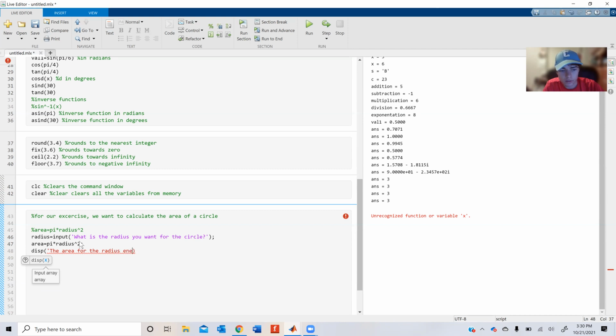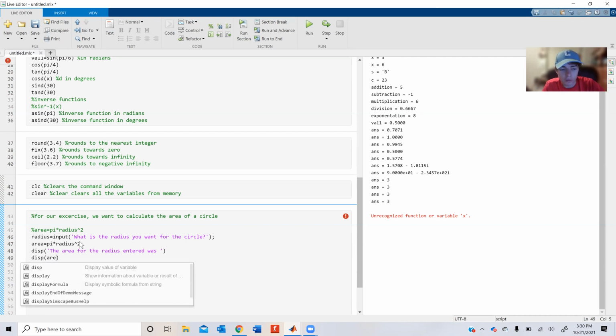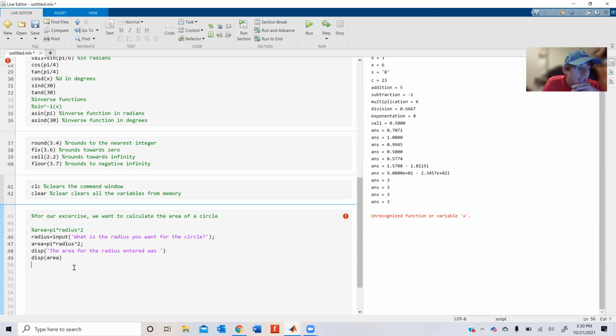The area for the radius entered was, and then I'm going to leave a space here because then I have to hit display and then do the actual area here. So display area.